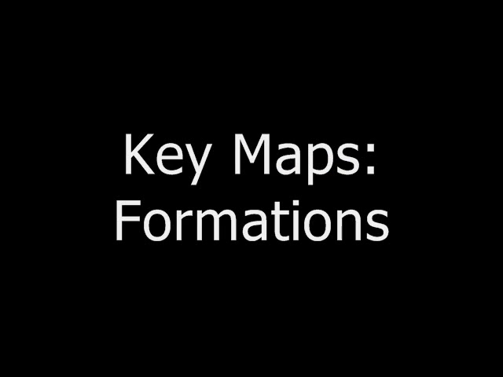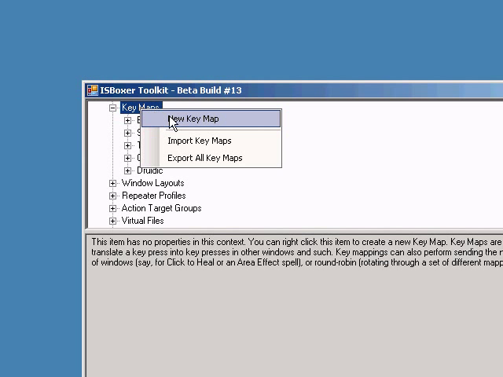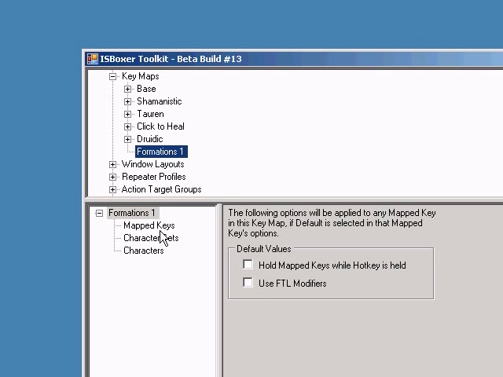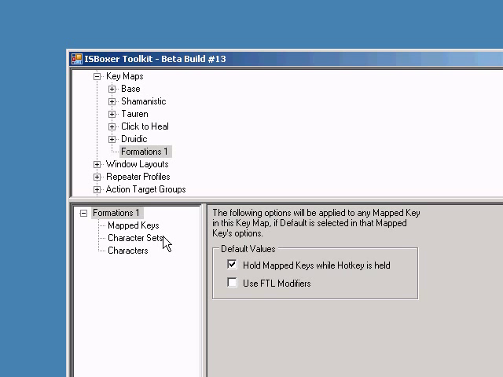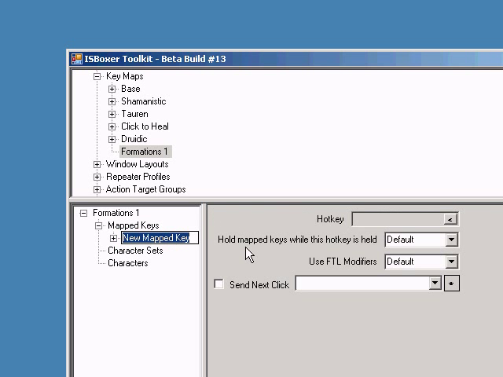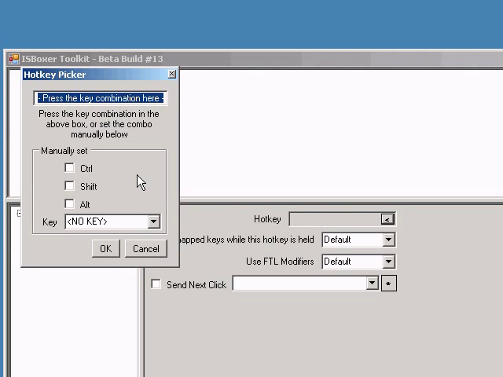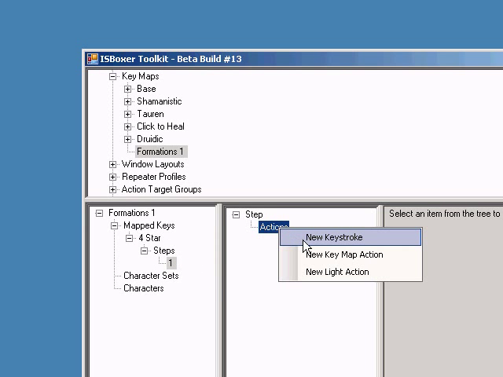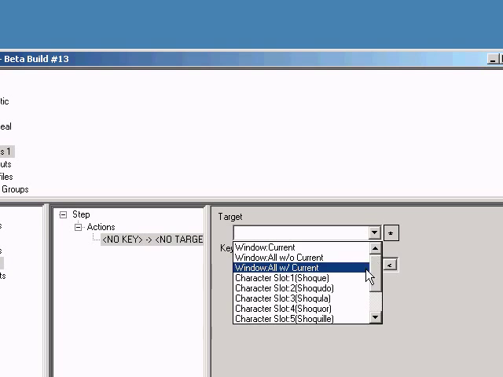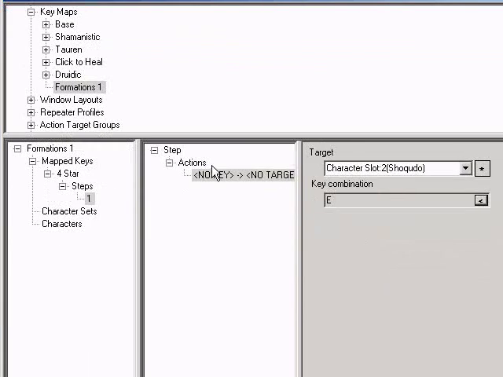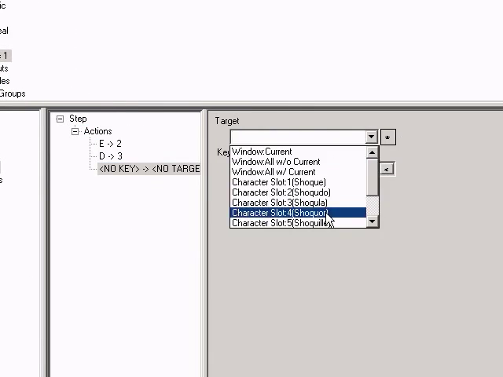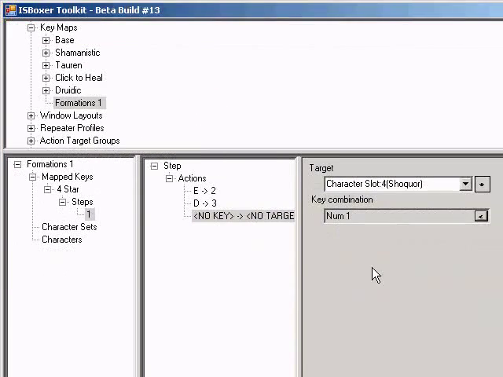Now I'm going to show you how to move your characters into formations. We're going to have different characters move in different directions based on which character you're currently playing. The key to doing movement is to hold the keys while the hotkey is held. We're going to do a 4-point star, which is each of the other characters is going to move in a different direction. I use ESDF for movement instead of WASD. I normally only strafe during mouse look, so I set up 1 and 3 on my numpad to strafe.